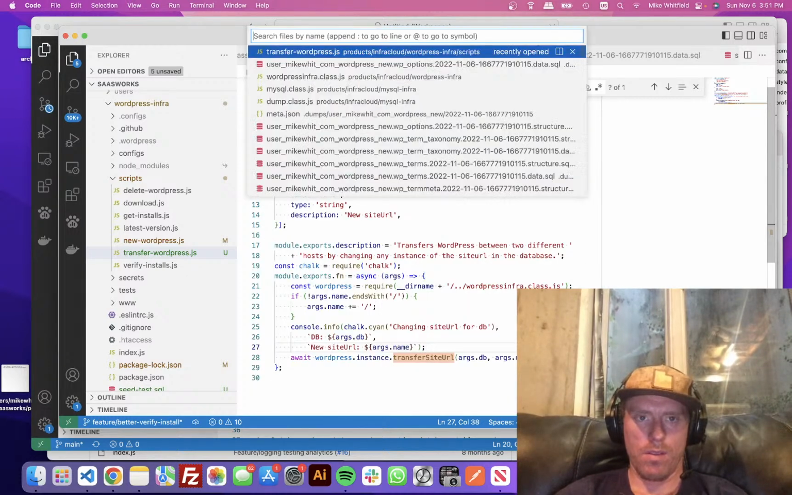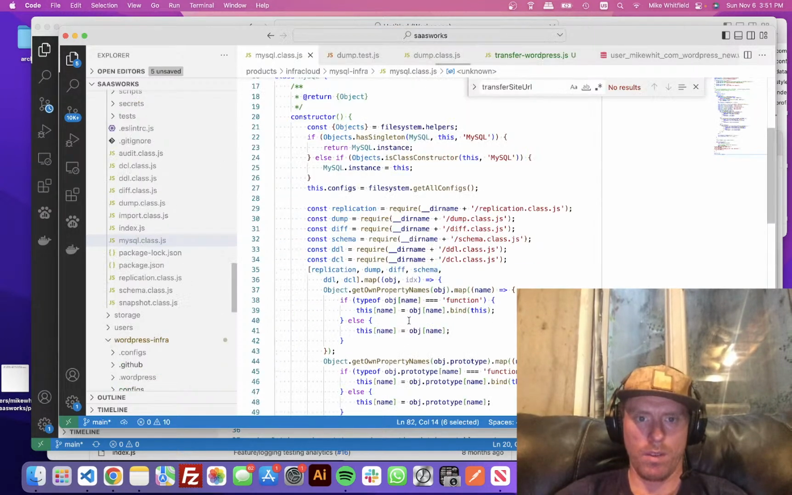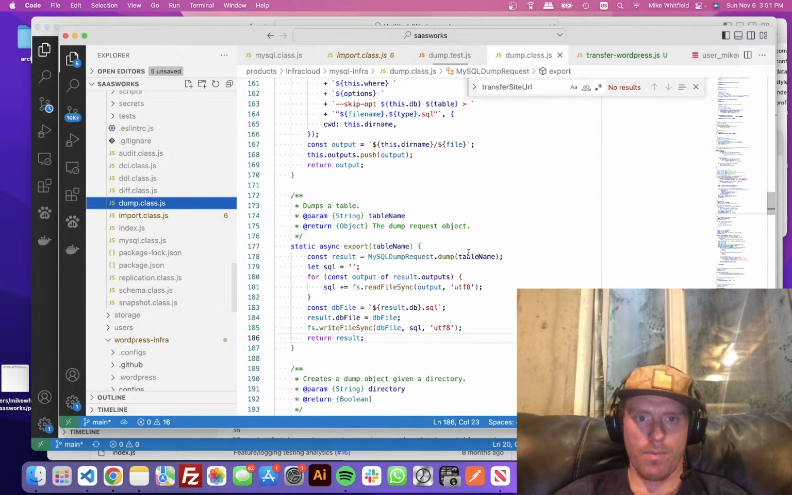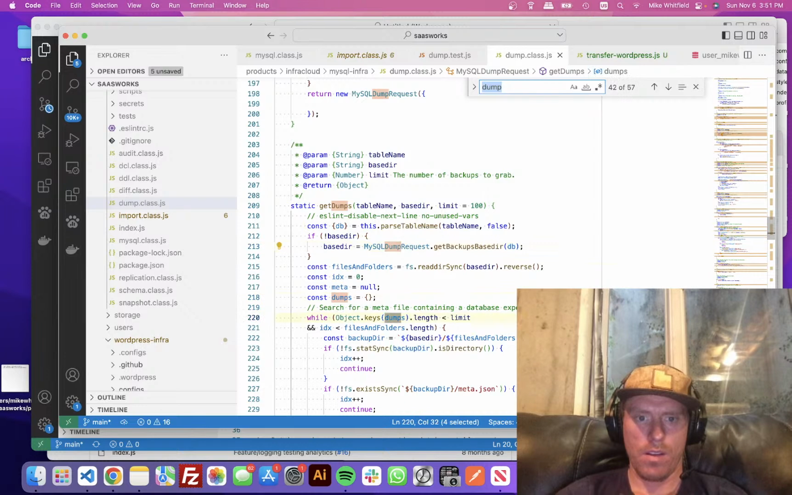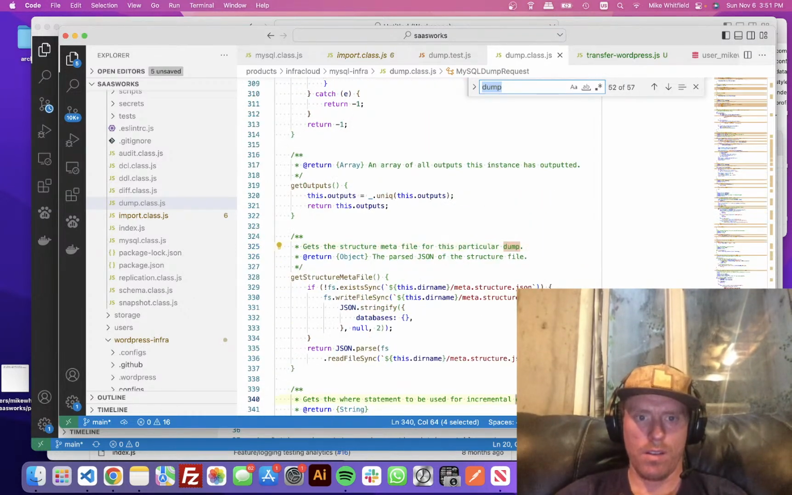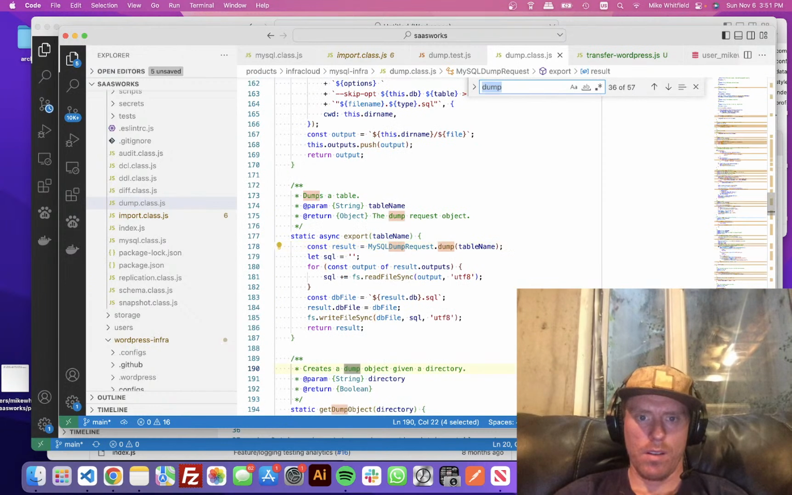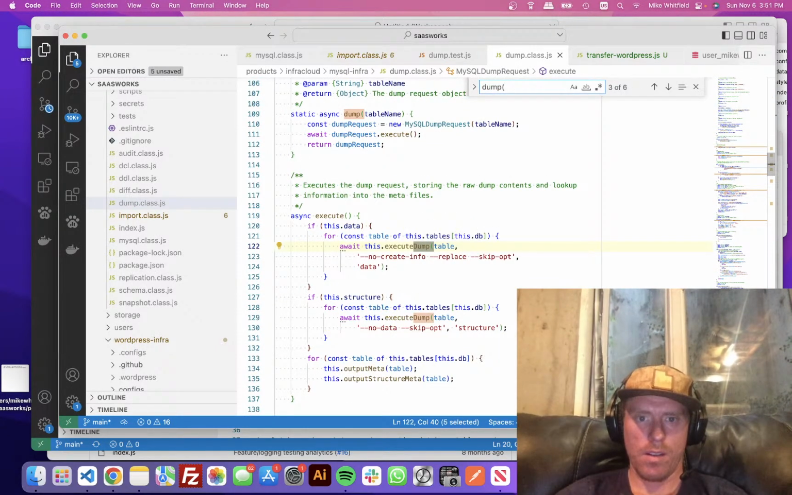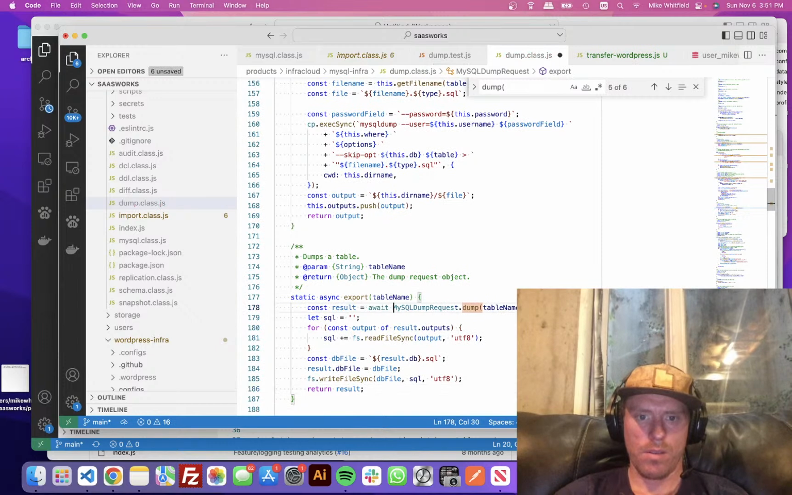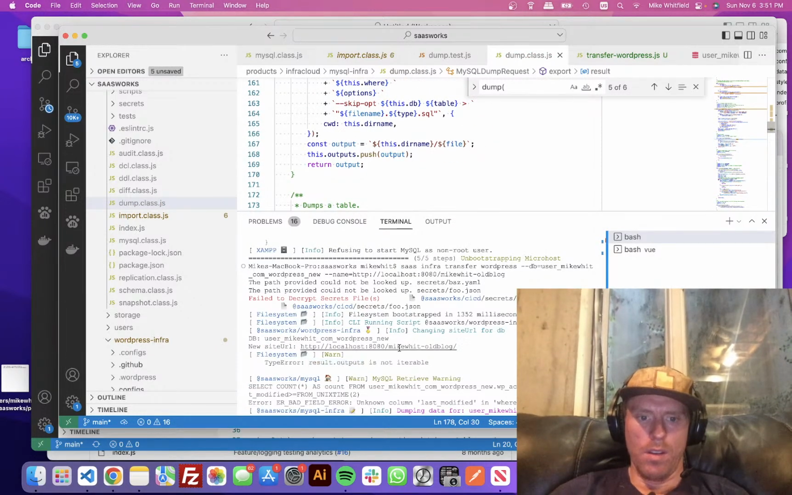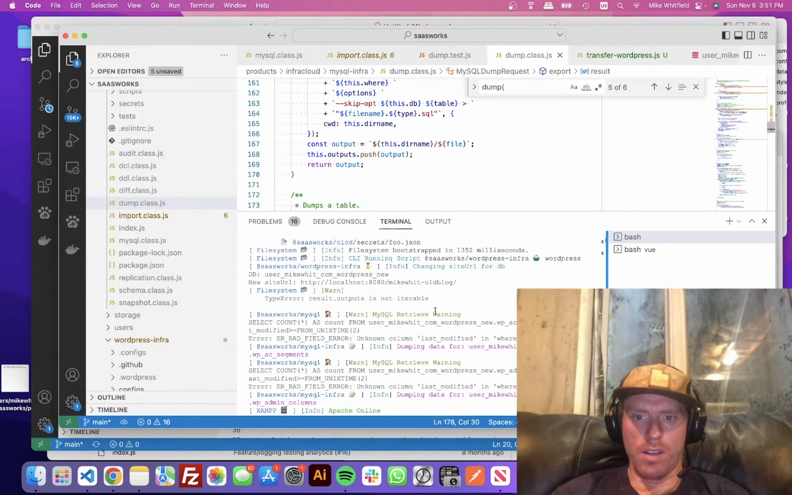Result outputs not iterable, which is probably right in the dump class. And then clearly we want that. All right, so it's async. That's probably the issue. And then there's this other idiosyncrasy.